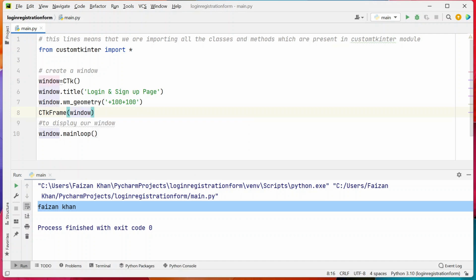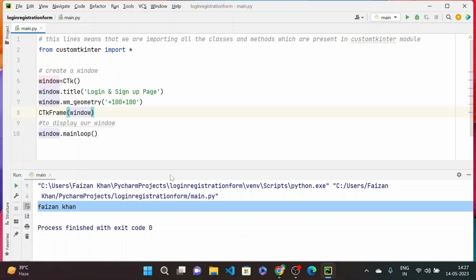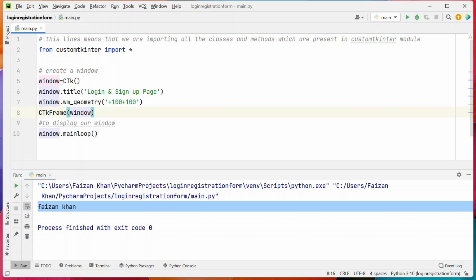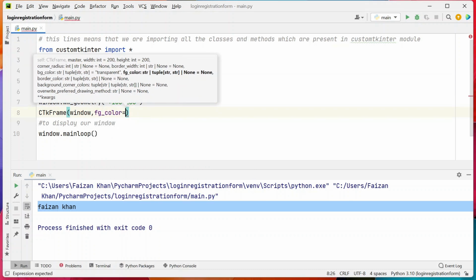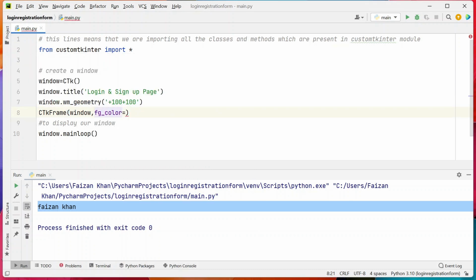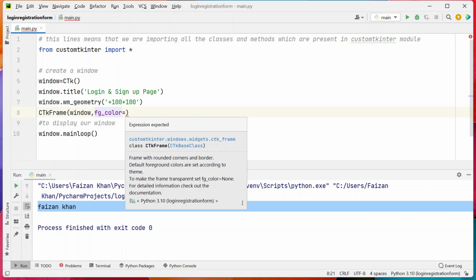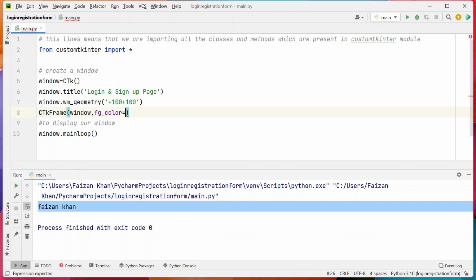and after this I want to set the color which you were seeing, the blue color, right? We want to set that color of our frame. So we'll use this fg color argument. Fg color is nothing but the frame color. Okay, so frame color that I want to keep here is blue 4.